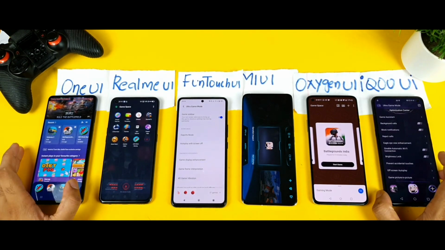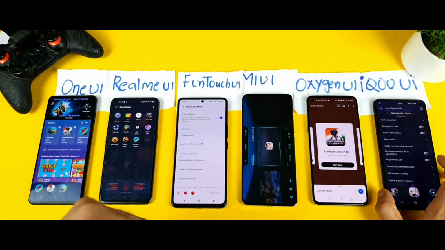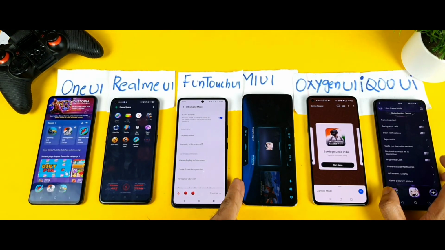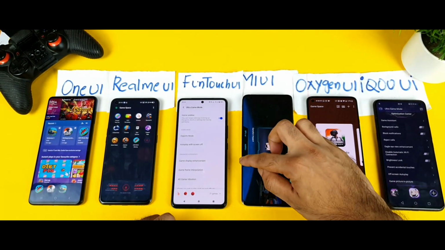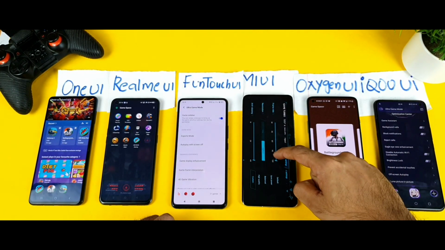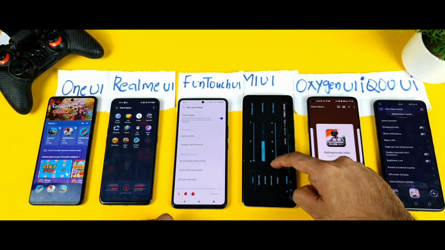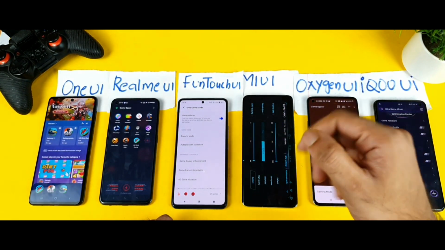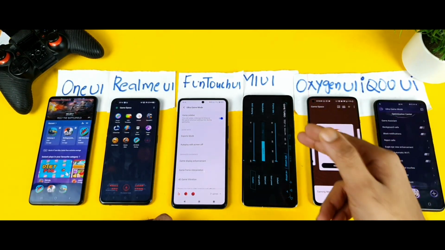Out of the 6 UIs, the best UI in terms of extreme, pro-level customization is MIUI 12.5.9, which has pro-level customization where individually you can decrease and increase the resolution and you can change the frame rates as well. That's the next level of customization which is present in MIUI.